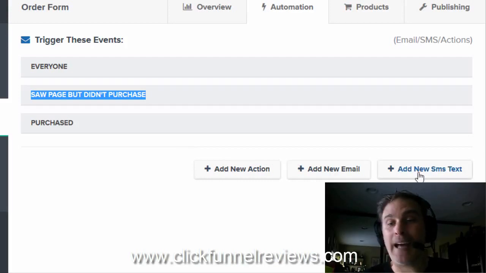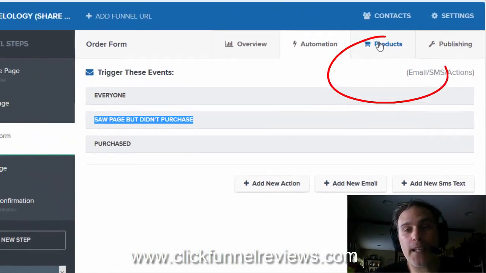And you can see you can even add text message functionality in there using Twilio, and you can even have people opt in to your squeeze pages and so forth using SMS text messaging. So all that functionality is already in here and it's really cool, right? Okay, products.